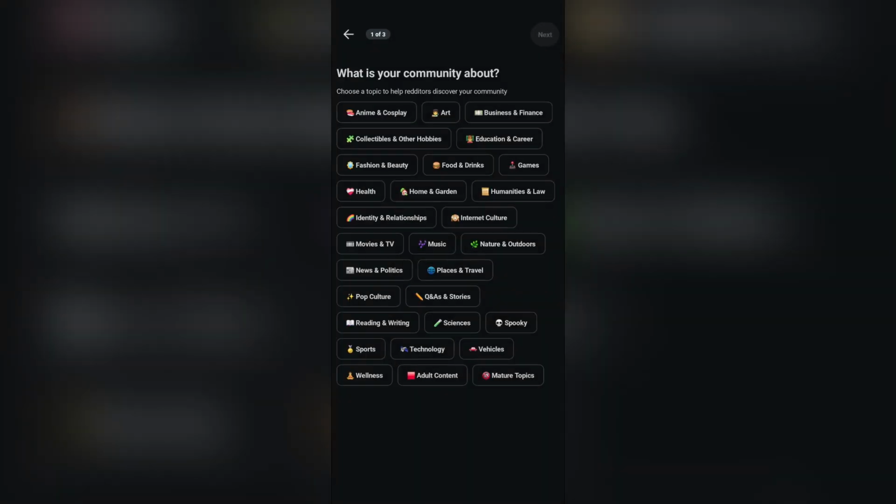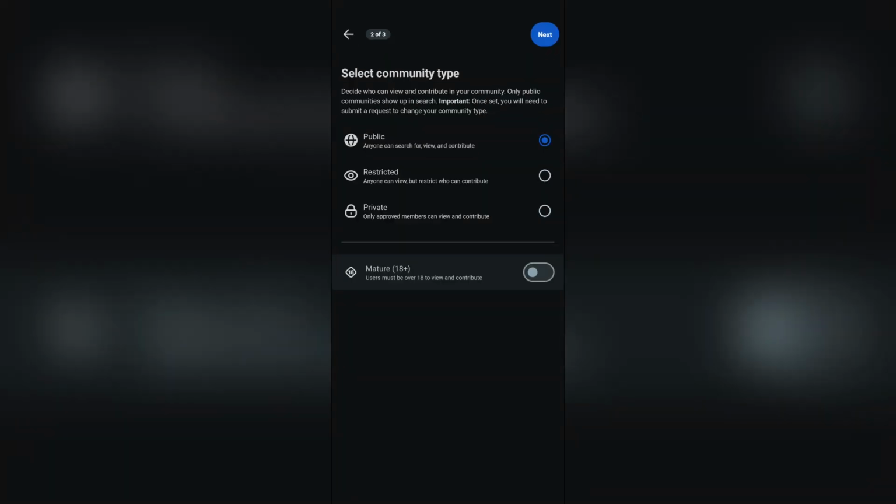After tapping in there, you just simply need to select what your community is about. For example, let me select health, and after that tap the next button. After tapping in there, you can set your community type to either public, restricted or private. For example, let me select public and then tap next again.